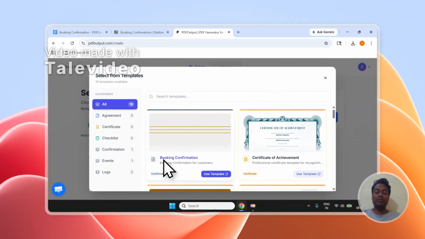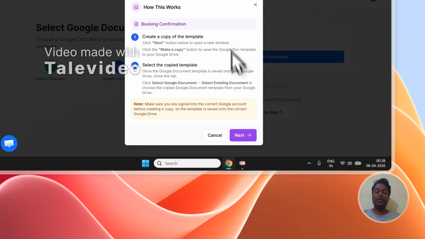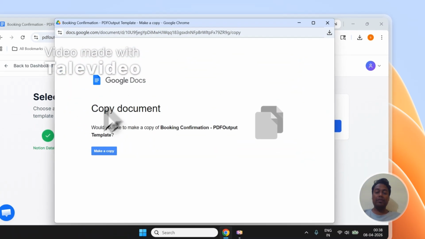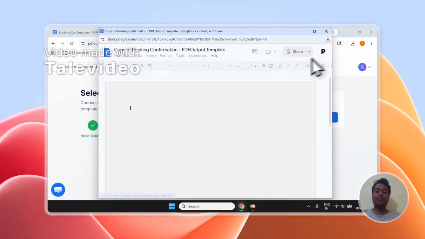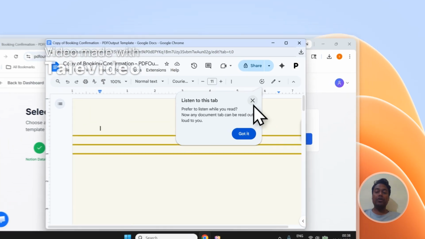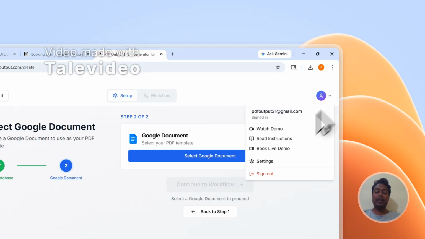And you can see we have this booking confirmation template available over here. Click on use template and it will allow you to create a copy of the template onto your drive. Click on next and you should be able to create a copy of the document onto your drive. So click on make a copy and this will instantly create a copy of the document inside your particular Google Drive account. So make sure you're under the right account which you're going to use for the automation, as I'm currently signed in with the correct account.